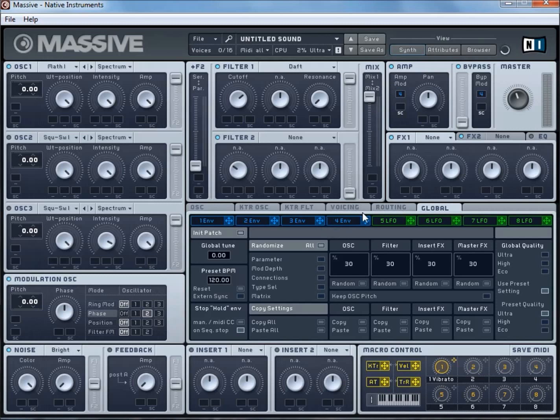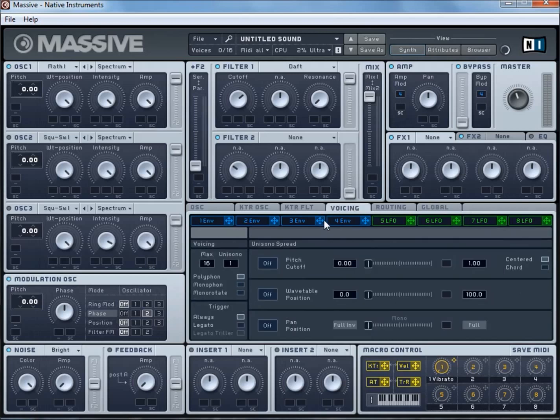Today we're going to be making a stereo sound, so here's a handy little trick. I don't know if you guys know this or not, but if you go to your voicing tab up here, go up to your unison, drag that up to 2, put your pan position on, and drag it to full or full inversion, either one. They're both going to make your signal stereo, and it makes it sound really wide and nice, so you don't have to use external plugins to get that same sound. So, alright, let's get into actually making the sound.